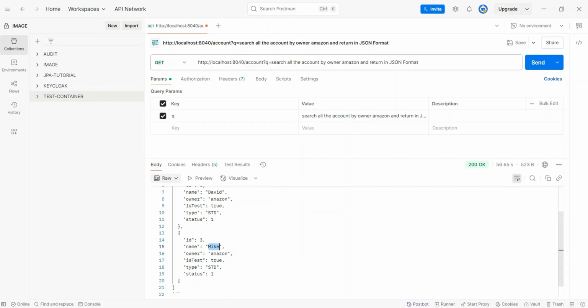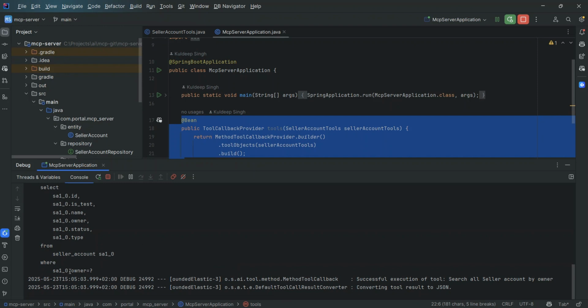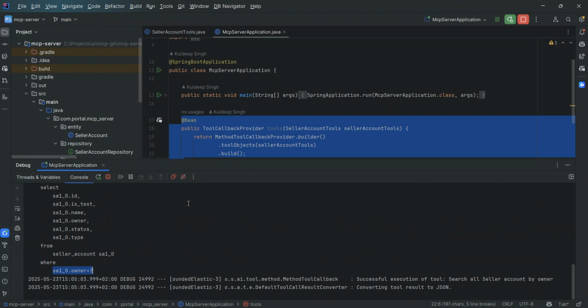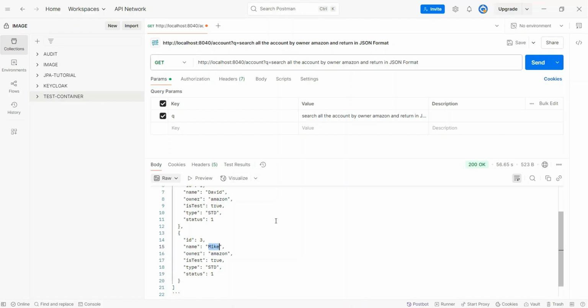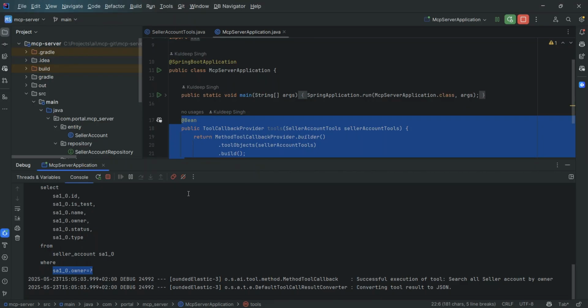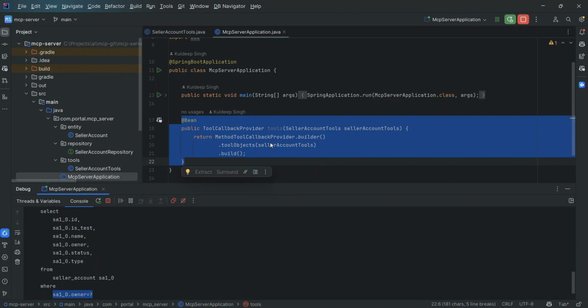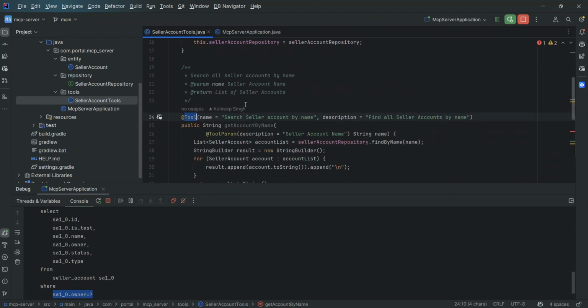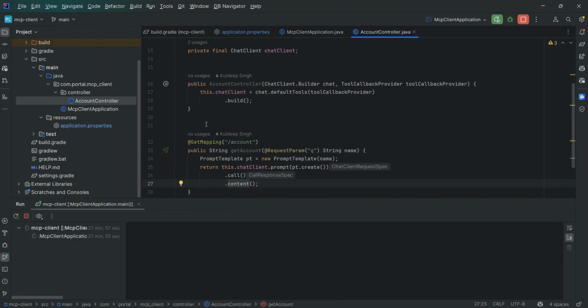Okay, and I will show you the logs, it is by owner. You can see the LLM has automatically selected the proper tool. And I think I am done with my explanation. With this type of tool, we can write as many tools as we need, based on our requirement. Here I have explained the MCP server, and how to connect it with the MCP client. The client can be anything.